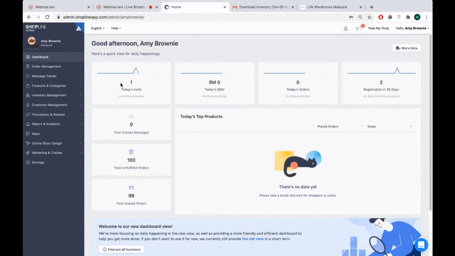So you can see here, for example, today's visit is the number of people visiting your website, total GMV, which is sales, and total orders, which is the number of customer orders that came in today, and registration in 30 days, which is how many people actually signed up on your website. And there are some other ones, like unread messages, messages that you have not read, the number of orders that haven't been fulfilled, and so on and so forth. As I mentioned, I won't go into details early on. So these are several things that will pop up on your dashboard. The moment you log in, you're able to see all this information, which is super useful for you.